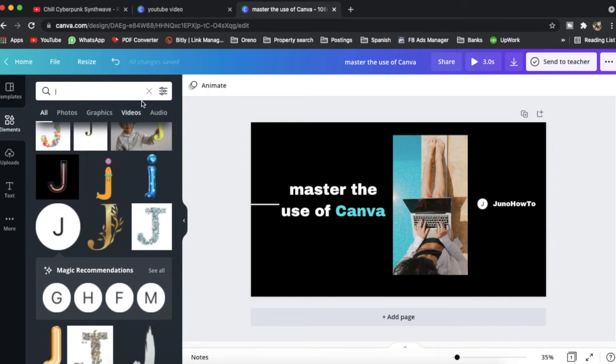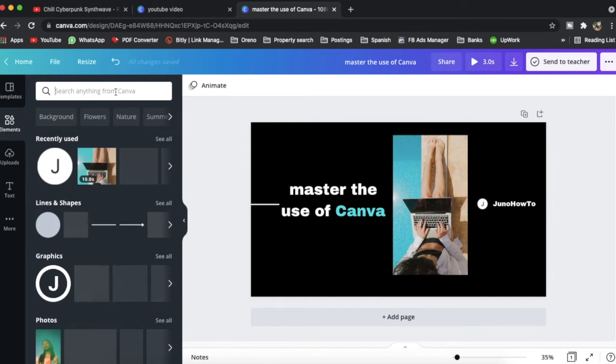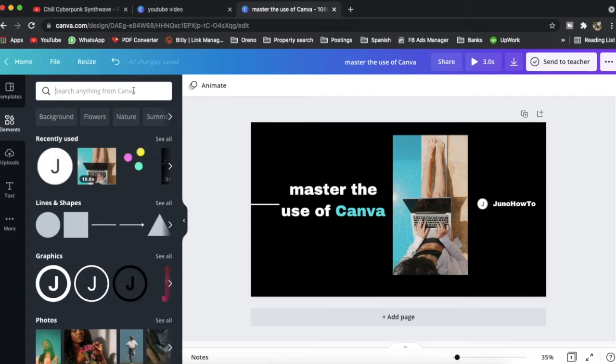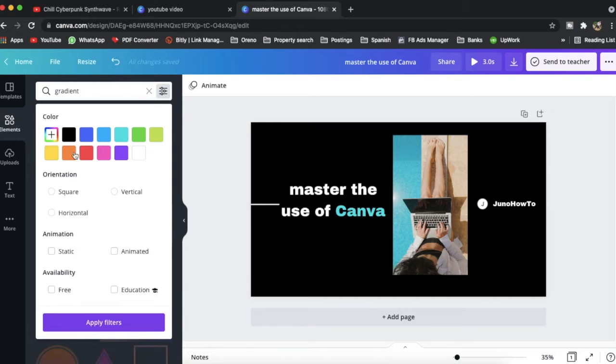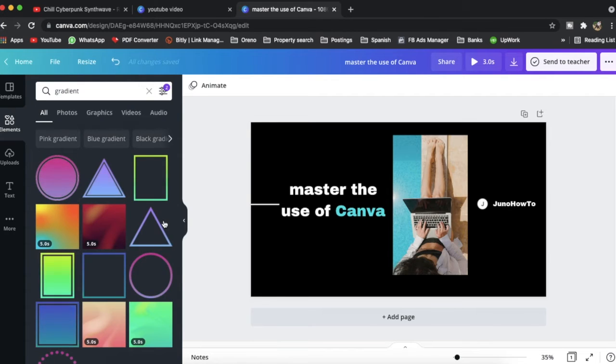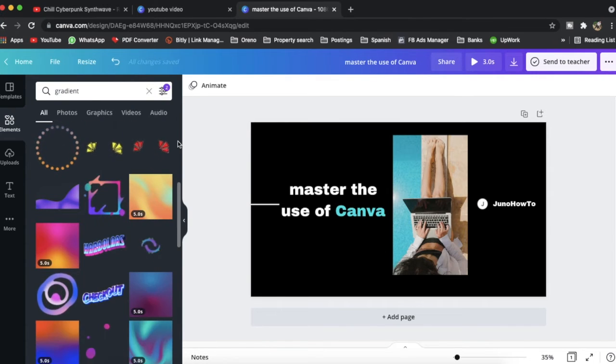What I would like to do is I'll go back to elements. I love gradient elements, so I type in gradient. I will also like the elements to be animated, and this is one of the tips that I can give y'all. You can always go to filter, and if you're using the free membership on Canva, you can tick free, animated, apply filter, and there you have it. All of these are free. You can use all of them.